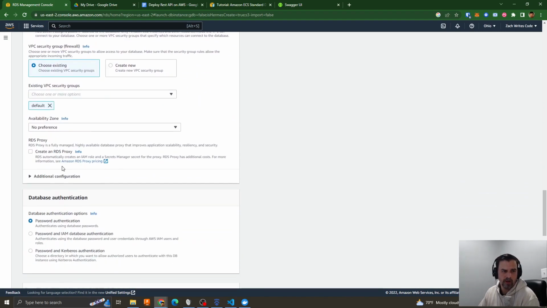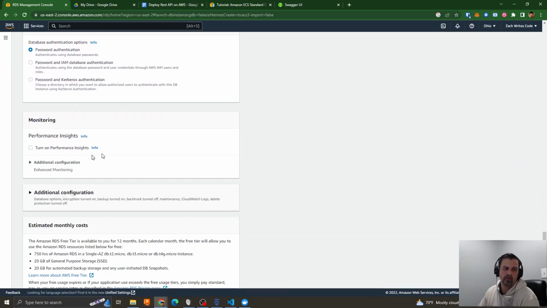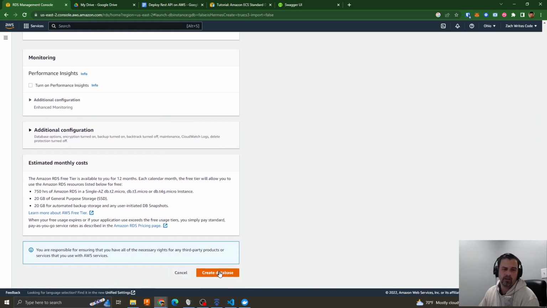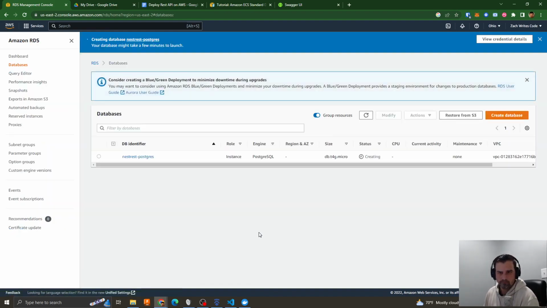Using the default is fine. Availability zone, no preference. Password authentication. We don't need performance insights. And let's see if it works this time. Create database. All right. Creating database. NestJS, Postgres. Your database might take a few minutes to launch.